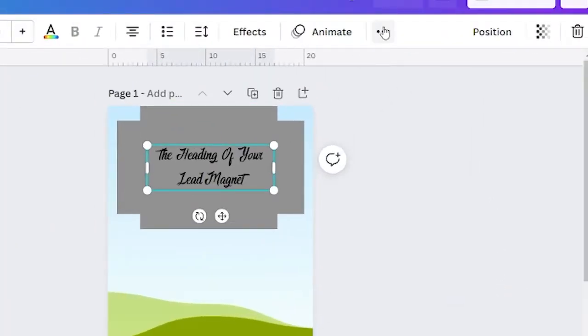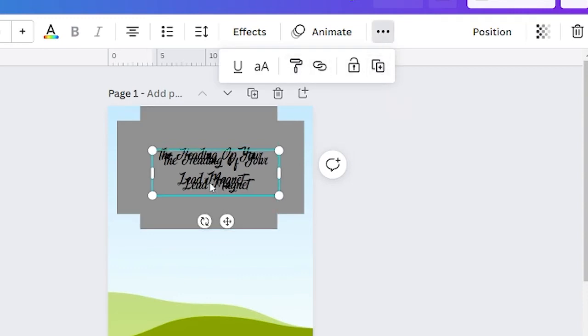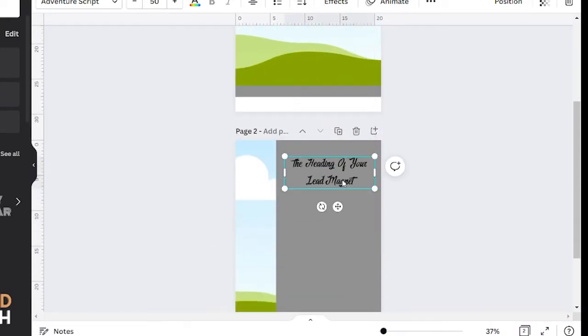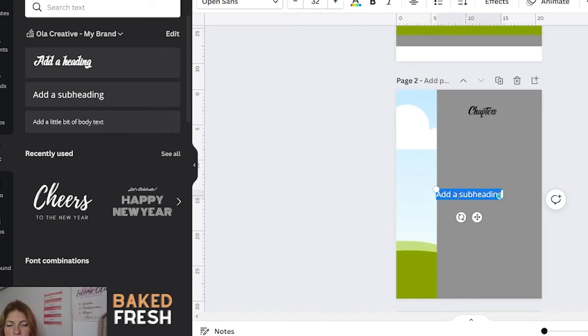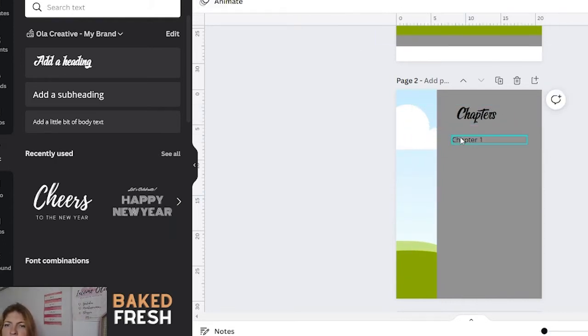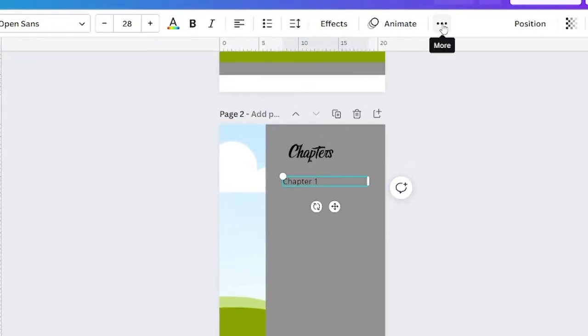Let's duplicate the text by clicking here on these 3 dots, click on duplicate and drag it to our second page. You can double click, or you can just make sure you highlight the text. Let's type in chapters. Now click on subheading, add subheading, and this time we're going to write chapter 1. And now let's duplicate this chapter. Click on these 3 dots, duplicate, and type in chapter 2.